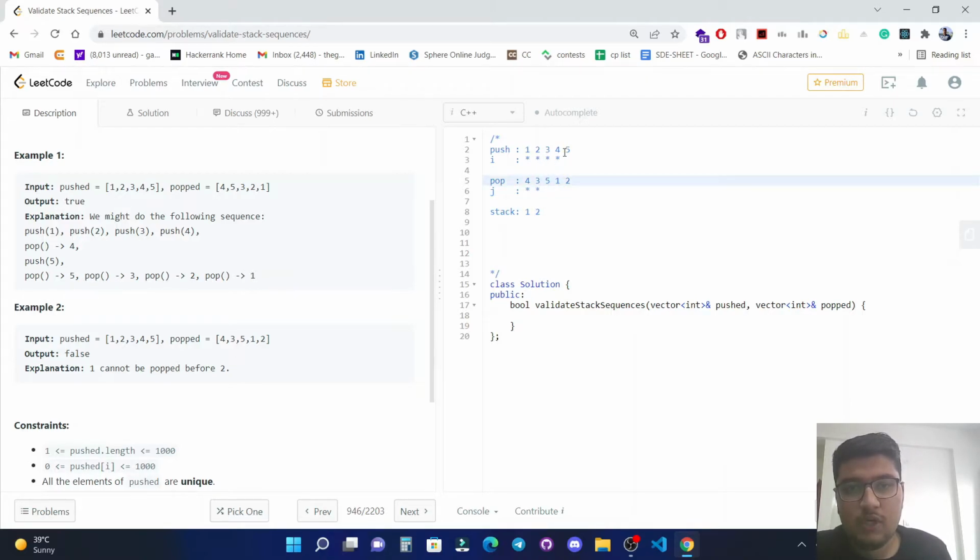So let's see the push function. Let's push 5 into our stack. Now 5 is equal to the jth index. So let's pop out from here and let's increment j. Now 2 is not equal to 1. So let's see push is completed.